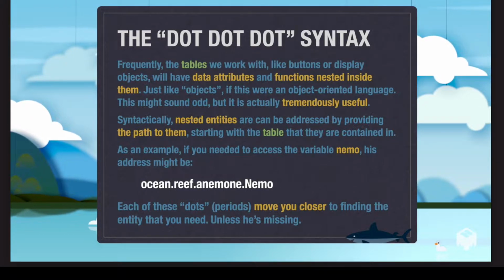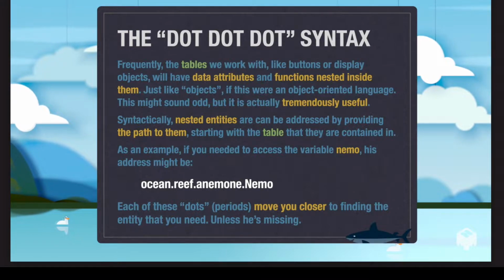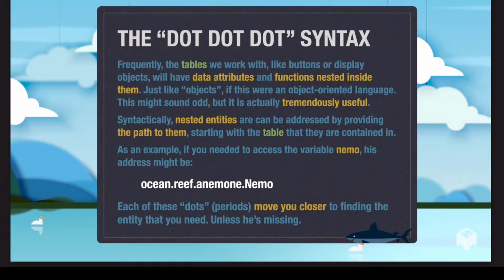Just as a brief example, if you were trying to access a variable called Nemo, the address might be ocean.reef.anemone.nemo. Each of these dots moves you closer to finding the resource that you're looking for, unless, of course, he's missing.